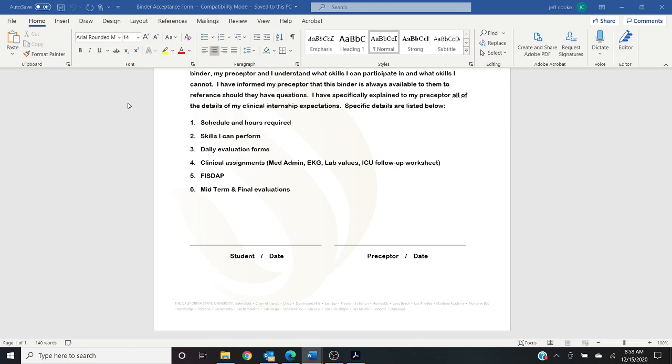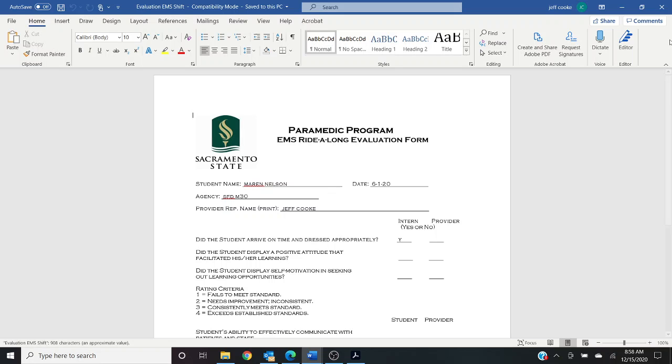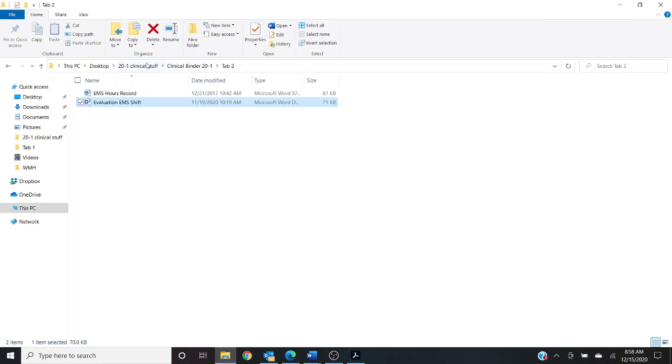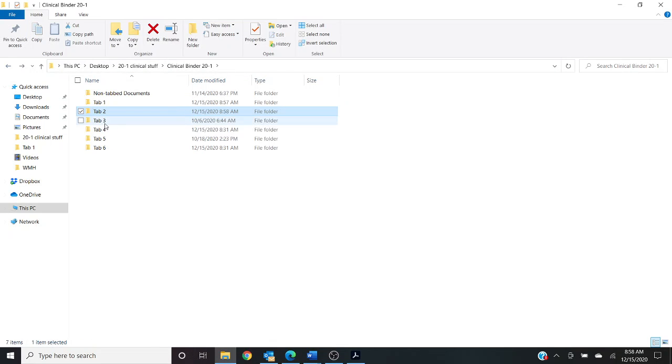This is the evaluation shift for your EMS ride-alongs. If it's already been done, great. If you haven't, we can finish that off at a later time. All right, moving right along to tab 3.